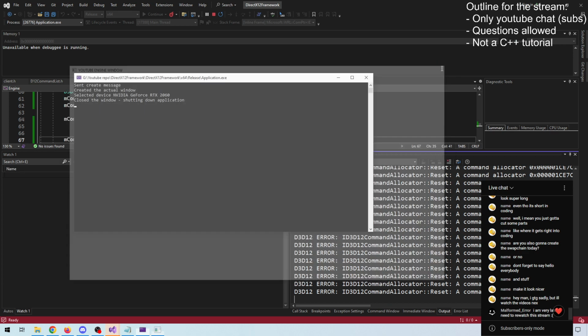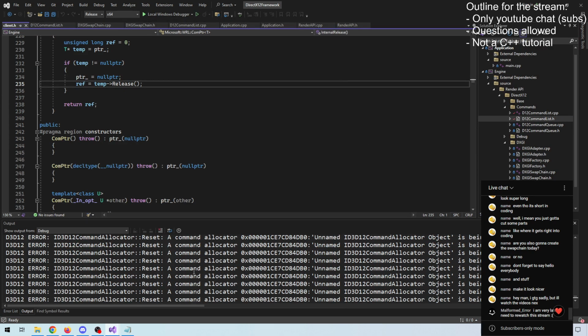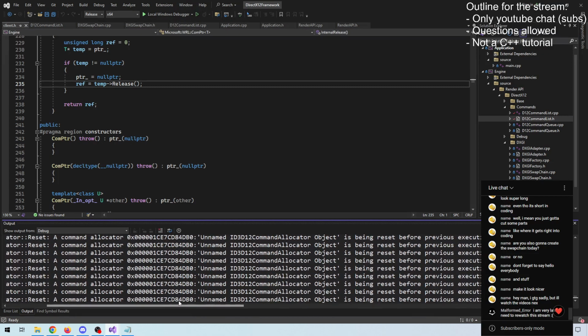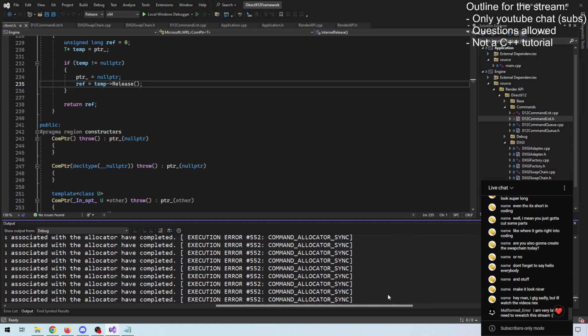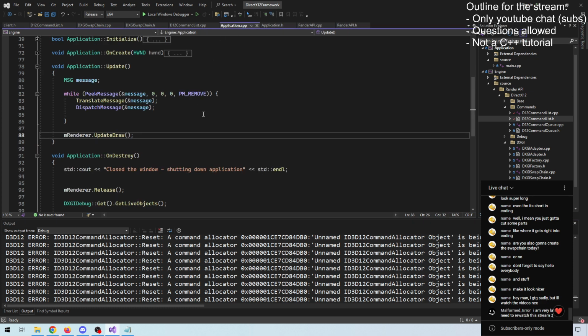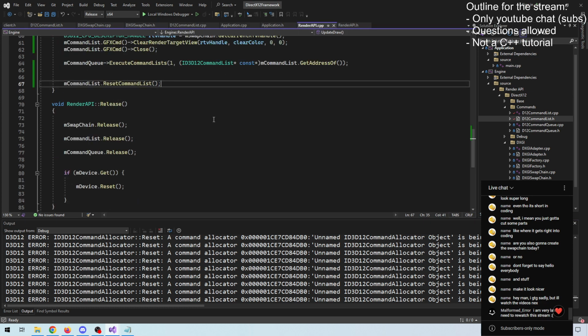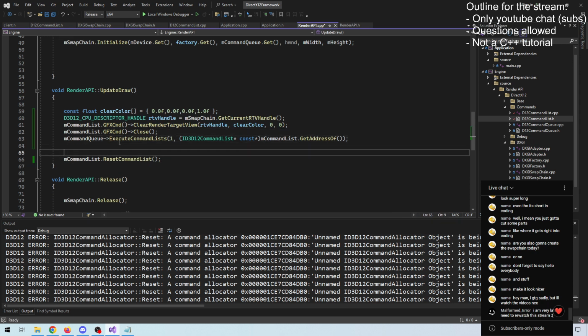Now nothing happens, but let's see what our error message is. As you can see, the system whines that we're trying to reset the command list allocator before it's done using it. So this basically means that between these two steps here, on the CPU side, everything is happening too fast.